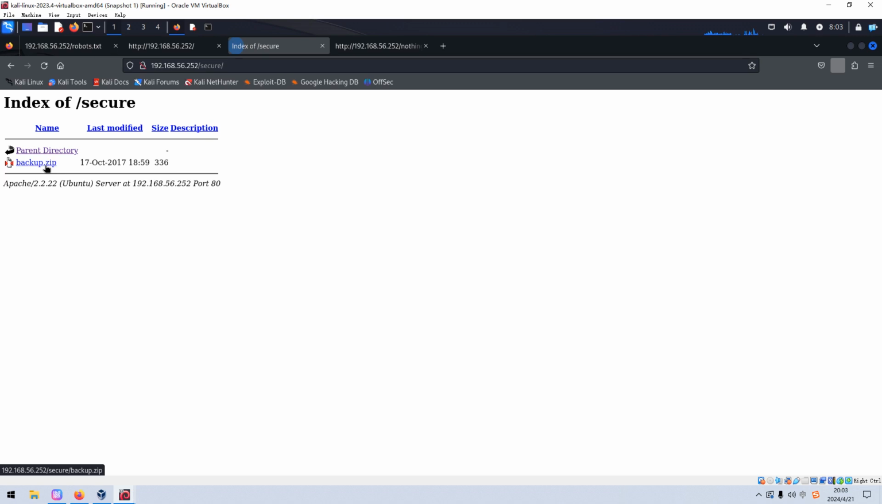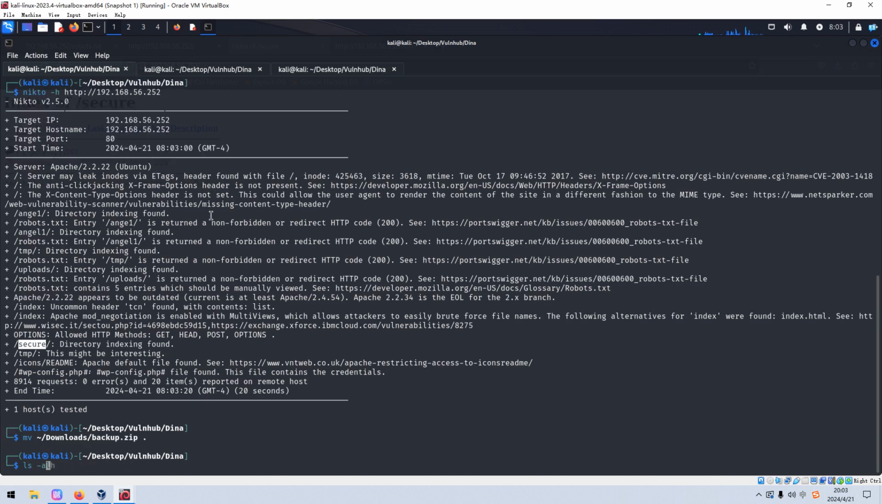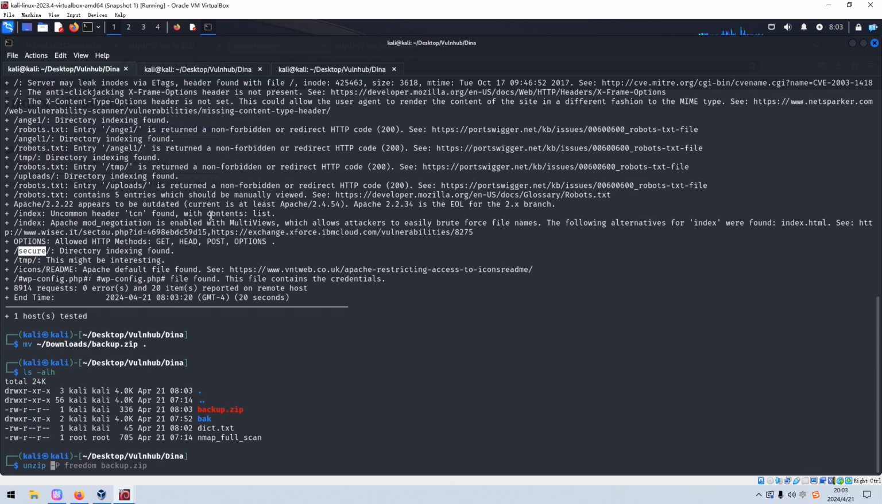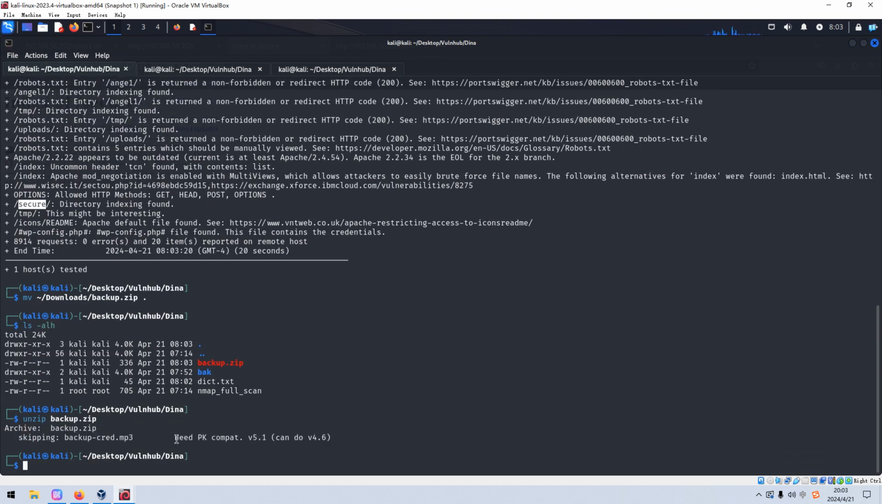Of course, we need to download it to our Kali Linux, and then we can move the downloaded backup to the current working directory, and then we can unzip backup. However, I think this is password protected. However, there's some issues with this zip, skipping, and this is the file. This is a protected file, and maybe this issue is caused by the version.